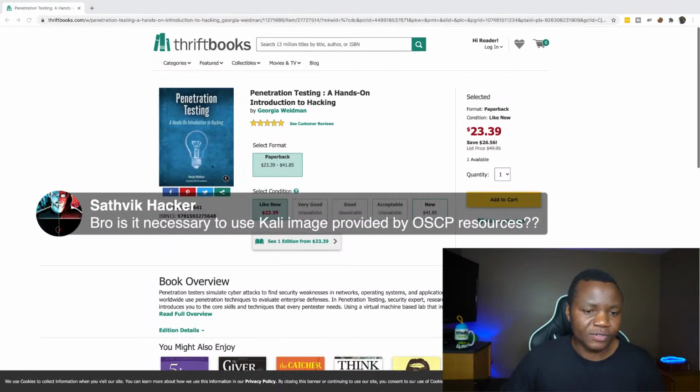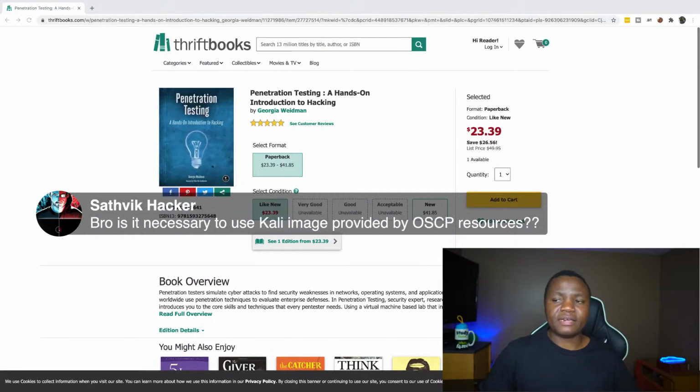Is it necessary to use the Kali image provided by OSCP resources? I think it is very necessary. They have their own custom image. Is it the 32-bit machine? So yes, you need to spend some time using that one, because of the way that they design the labs. I heard that if you don't use their image and you run into issues, you never know if it's your machine or if it's their labs. So yeah, I would spend some time with theirs, especially if you're going for the OSCP.